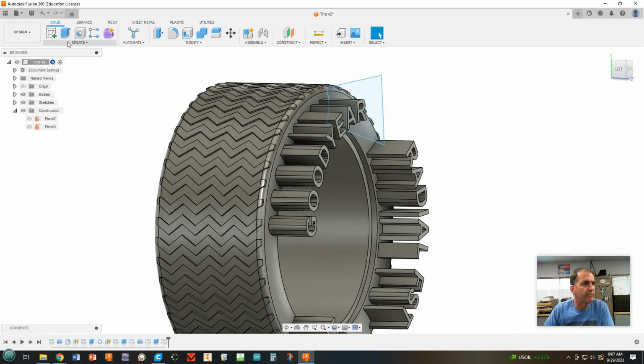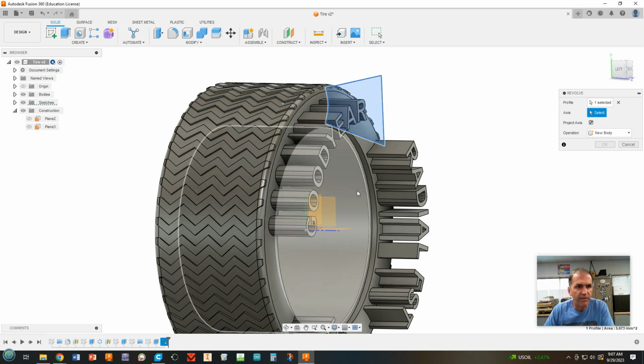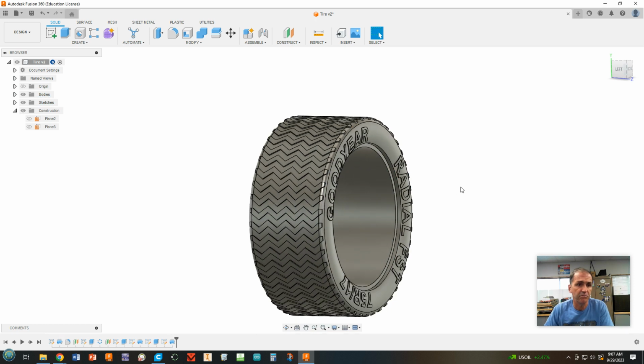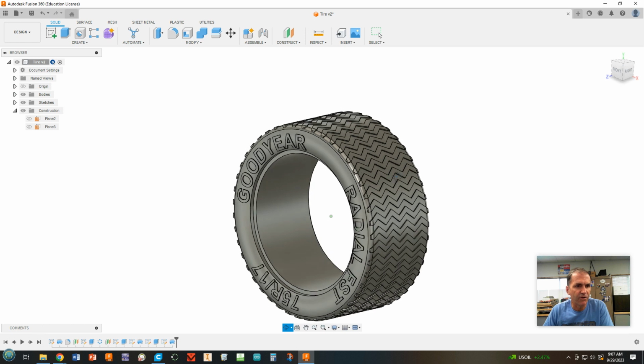Again, it might take a minute to do it. We're going to revolve that shape around this axis. Make sure it says cut, click OK. Again, it might take a minute. Mine happened right away. And now you've got your lettering.